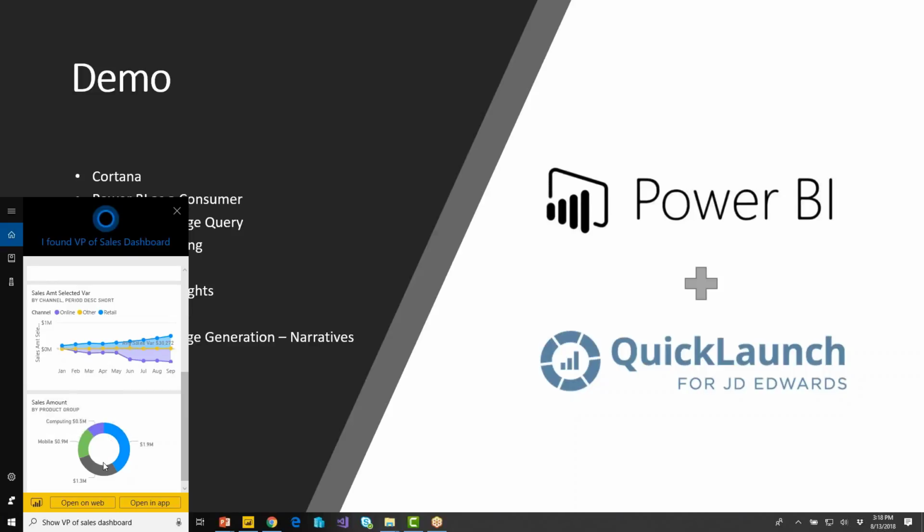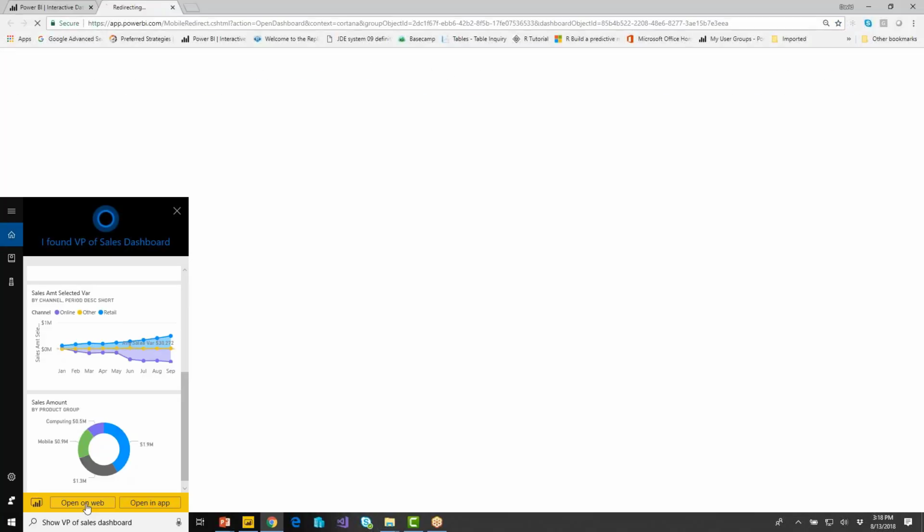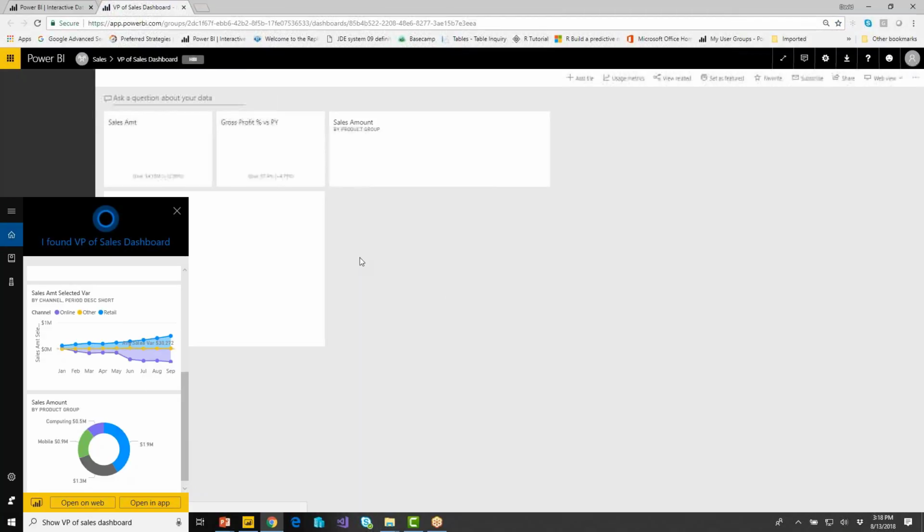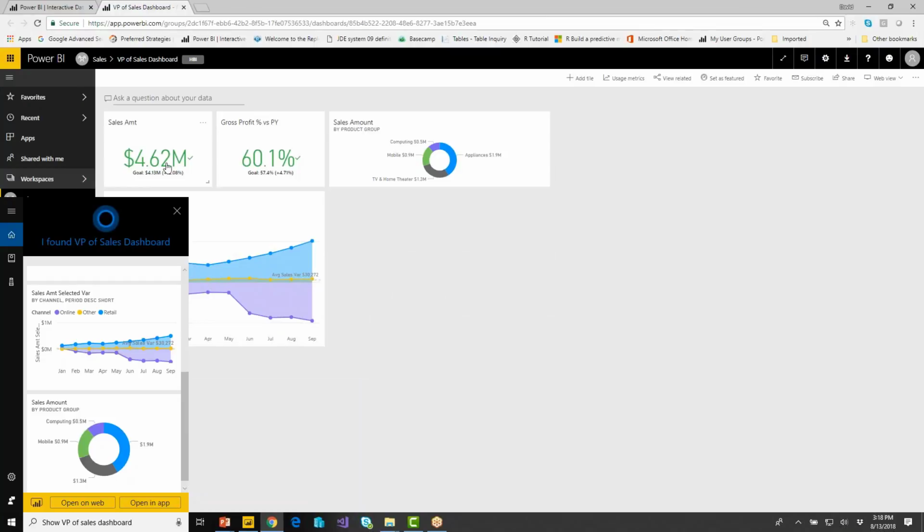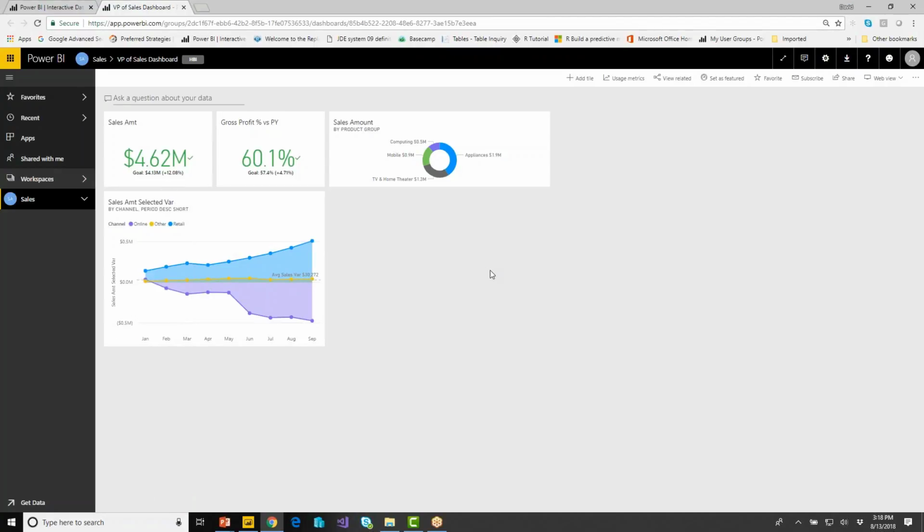If we want to check out what's going on, we can just open this up in the web by clicking on this link here. That opens up a dashboard in the Power BI service, or the cloud component of the Power BI platform. A dashboard is simply an at-a-glance view of your most important business metrics. It can be made up of visualizations from one or more reports. In this case, we have visuals coming from two different reports.